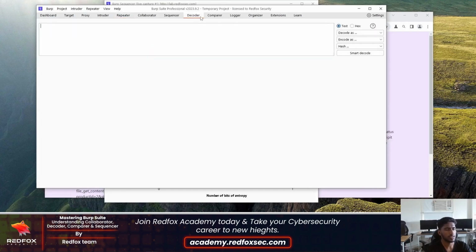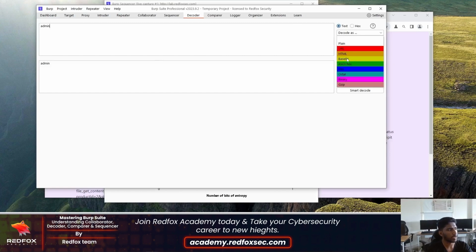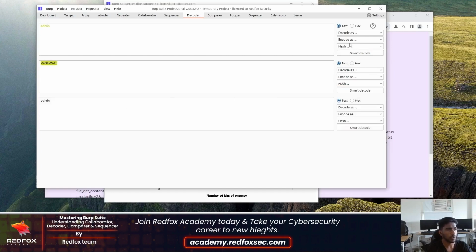What the decoder does is, if we provide a particular set of strings or characters, we can encode and decode it. That's its functionality. It's really simple. If you want to base64 encode it, you can just click on base64, and you can decode it again as base64. You can encode it using URL encoding, HTML encoding, and all the other types of encoding that it provides. So that's the simple functionality of a decoder.